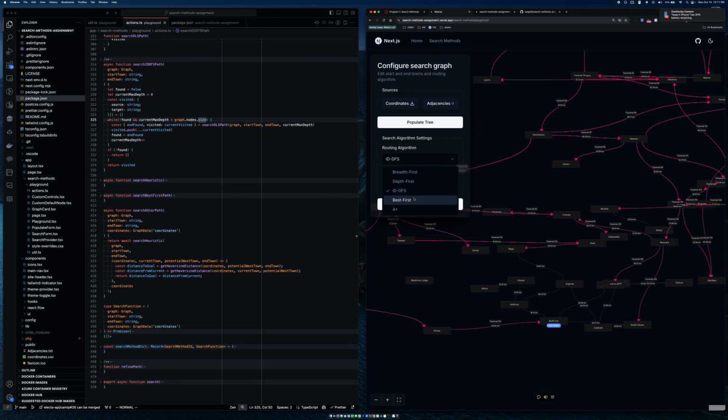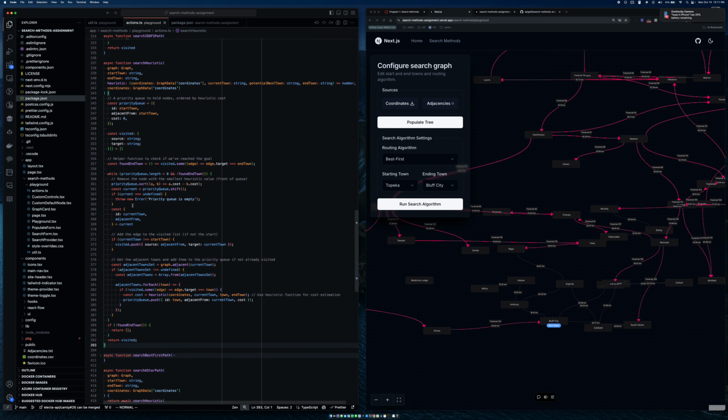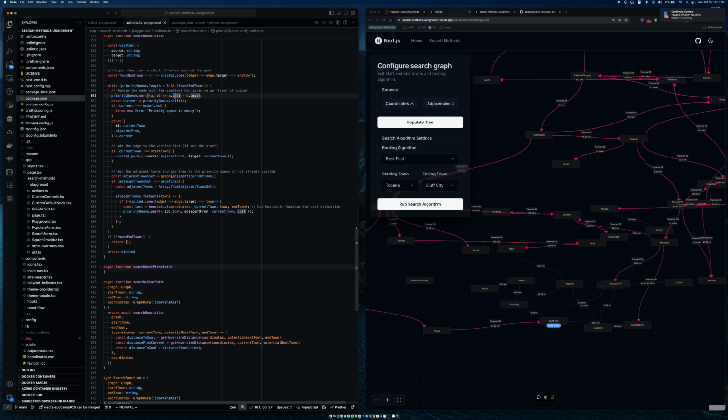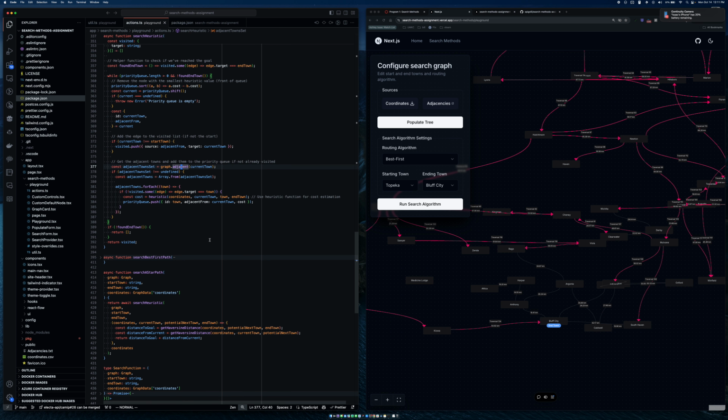Moving on to our heuristics, these both pass through a common search heuristic function, and the only difference between our best first and A star is going to be that cost function. So our search heuristic function will order these in a priority queue, which is sorted at each iteration, and the lowest cost one is then popped and selected as the next town.